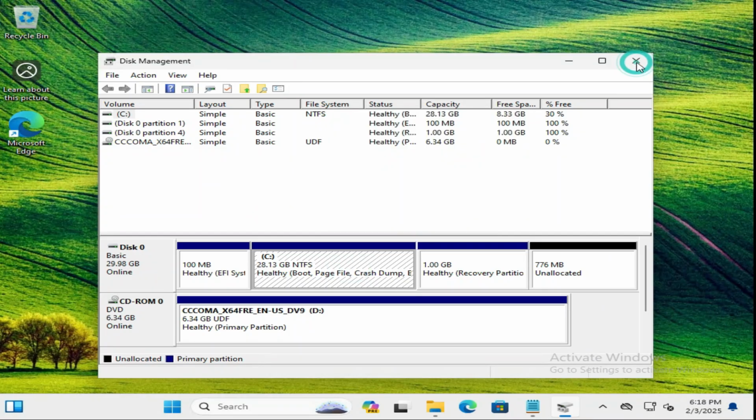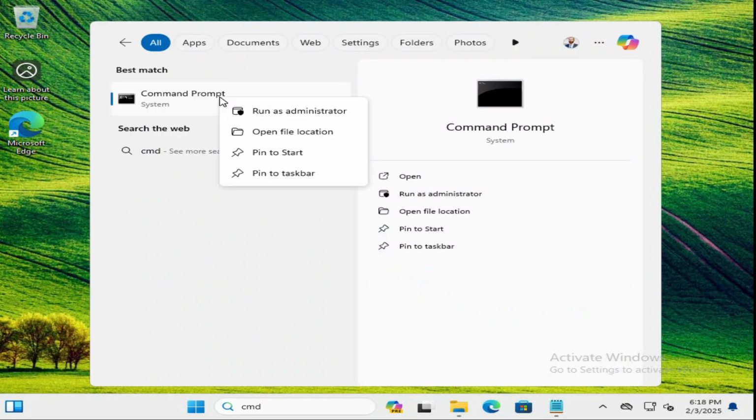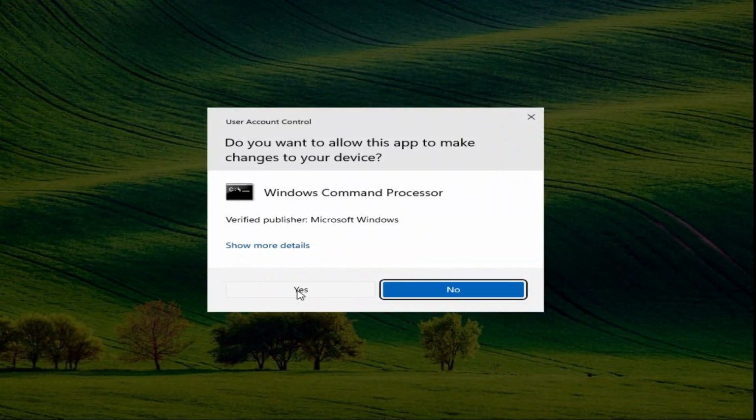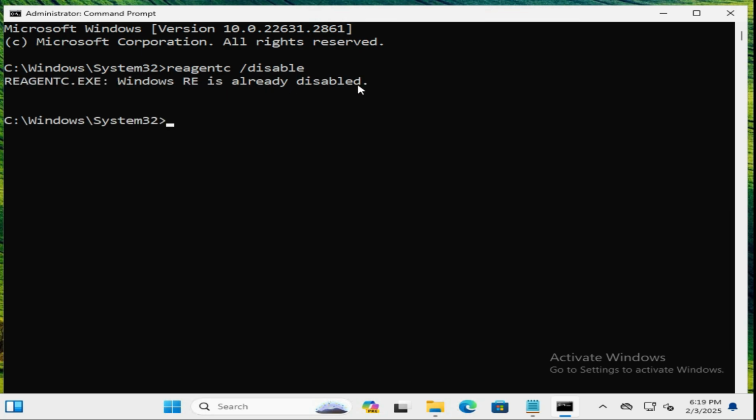Close disk management, type cmd, right click on command prompt, click on run as administrator. Now click on yes. In command prompt, first of all, you need to disable reagentc. Type reagentc /disable, hit enter. Windows RE is already disabled.